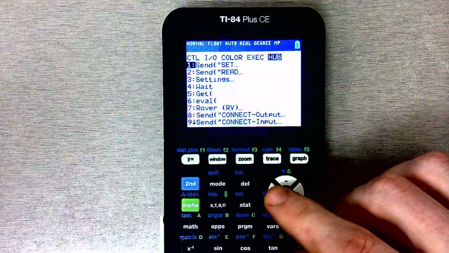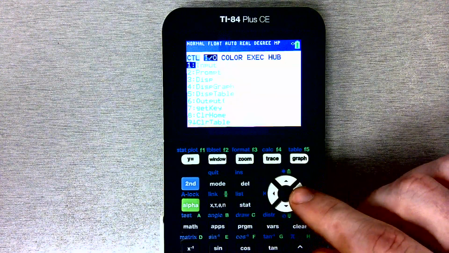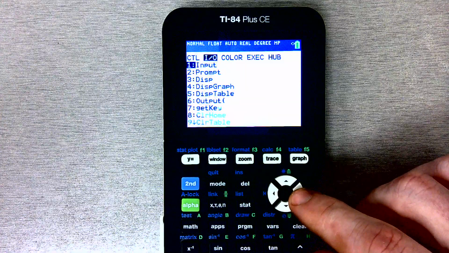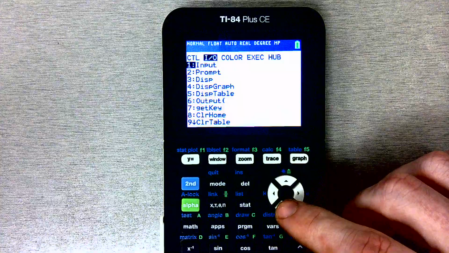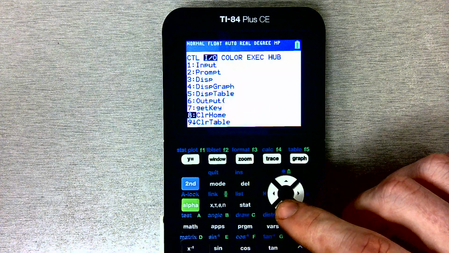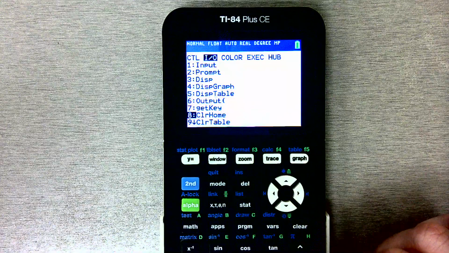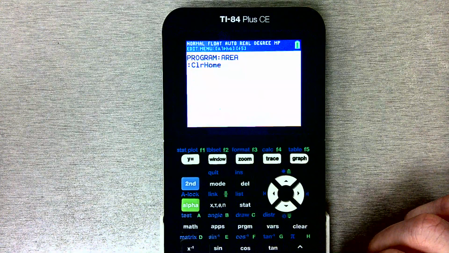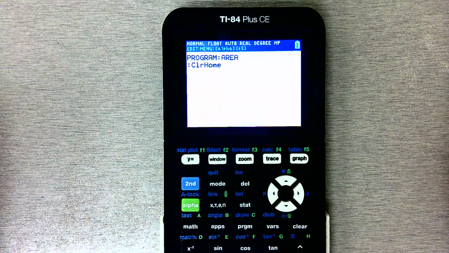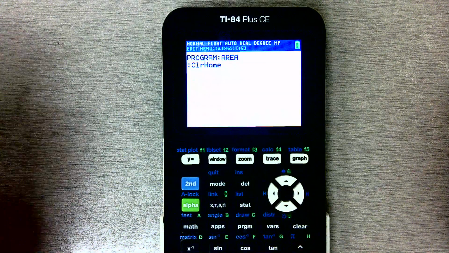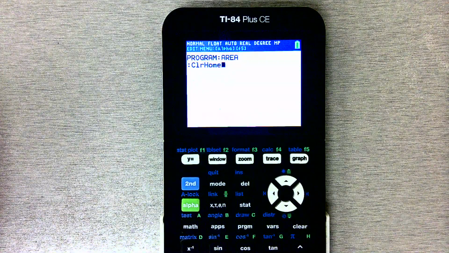Some of you won't have all of these if you're using an older device, but it doesn't matter. We're going to focus only on these two, CTL and IO. And in the IO section, we're going to scroll on down to number 8, or you can just press the number 8 on your keyboard to insert this command called Clear Home. And what this does is just deletes everything on the screen in order to run your program.